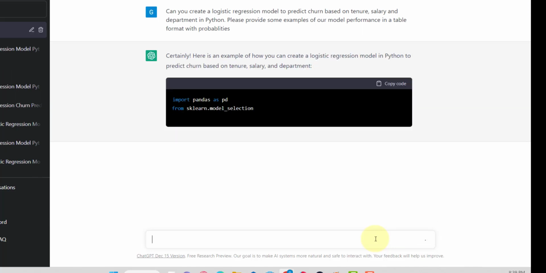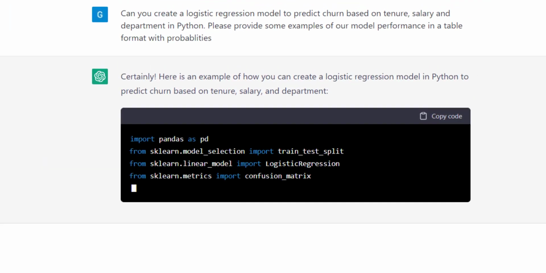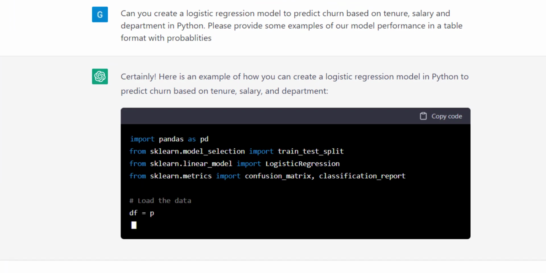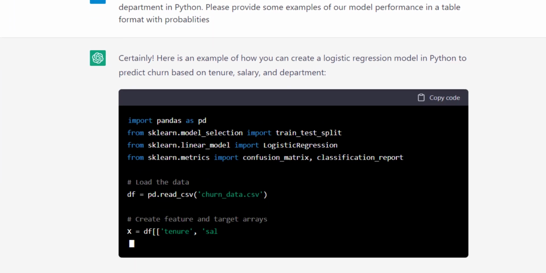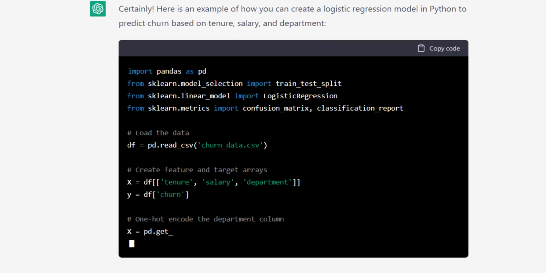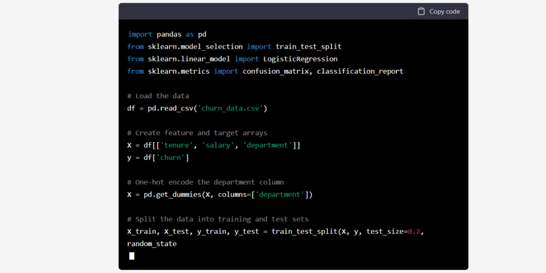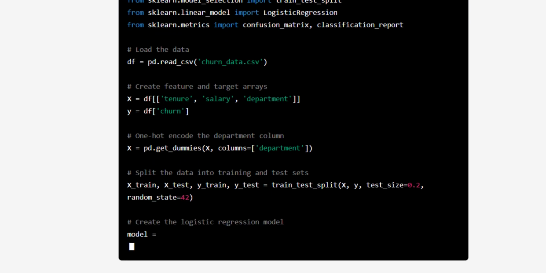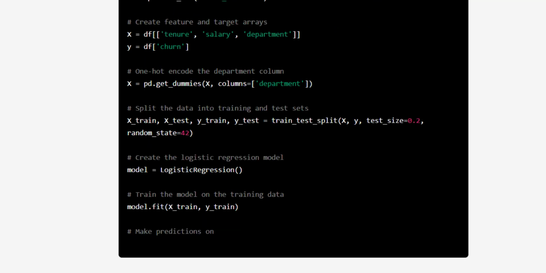So it's going to import the libraries that we need. SKLearn and logistic regression, using train test split. It's even using a confusion matrix. It's using a pandas variable to read an example data. Now you see it's isolating our features and our target variable. And our features were numerical. It understands that department is a categorical variable, and you can see what it does. It one-hot encodes that.